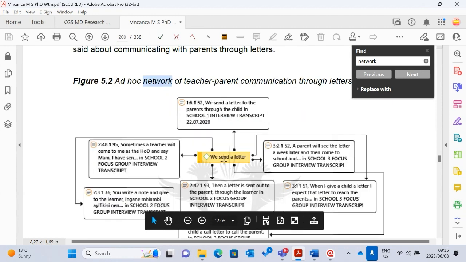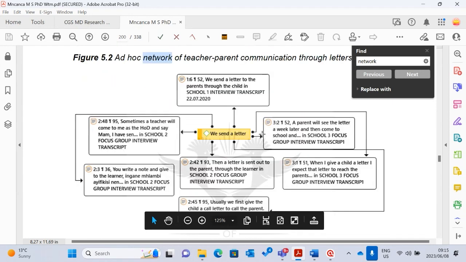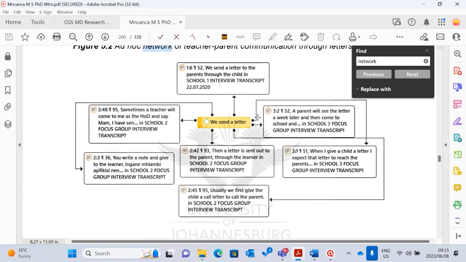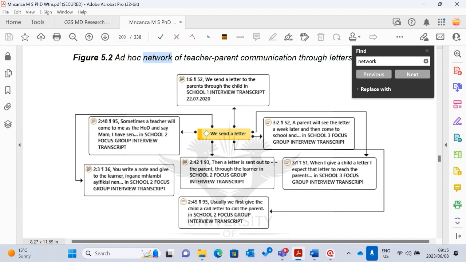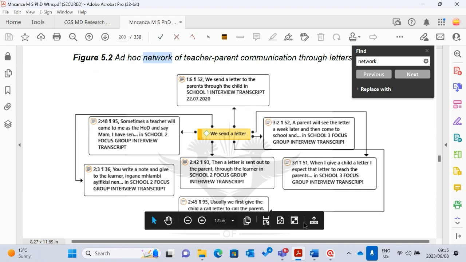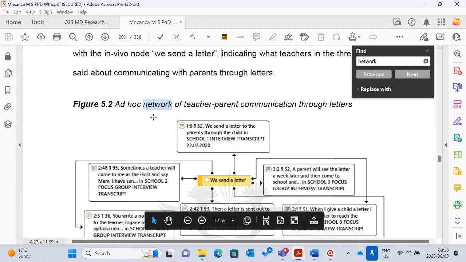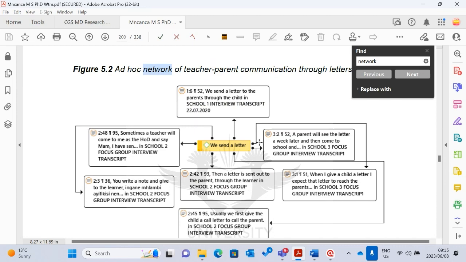This is nodal to this particular network. So this is a network. It's for showing, like here, what was said exactly by the teachers in respect of this node. We send a letter. Sometimes a teacher will come to me as the HOD and say, ma'am, blah, blah, blah, blah. So it shows that that was school 2 focus group interview. Then a letter is sent out to the parents through the learner. So they give the child a letter to take home and all of that. So that's an ad hoc network. So we call it an ad hoc network. You see, that's Atlas.ti language again.